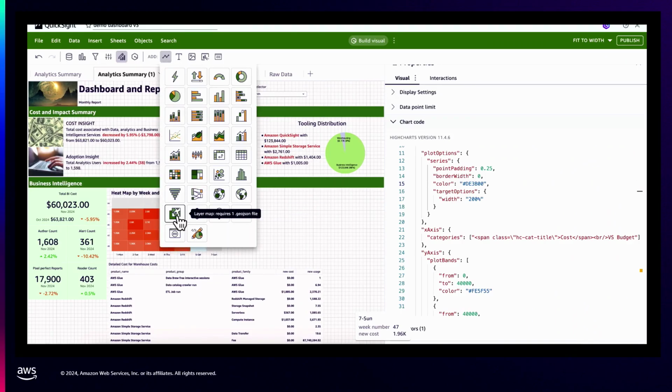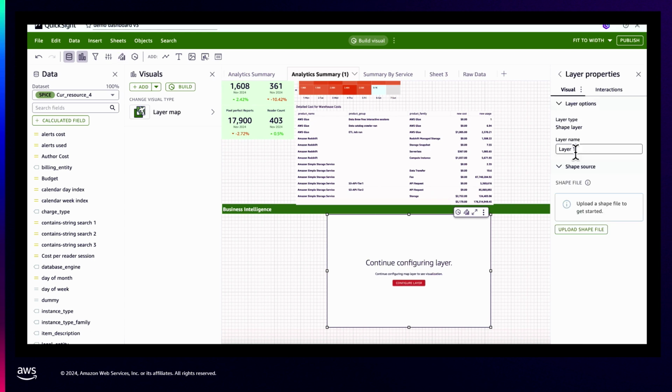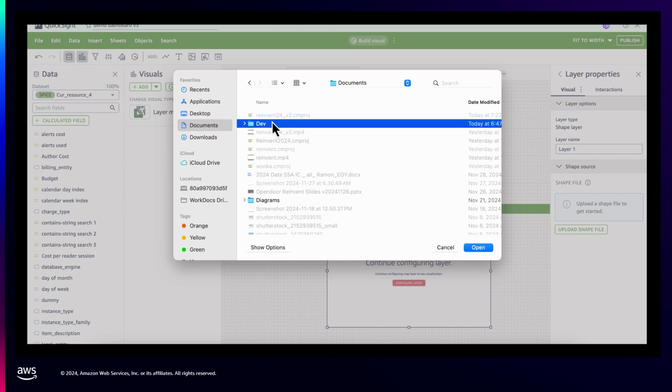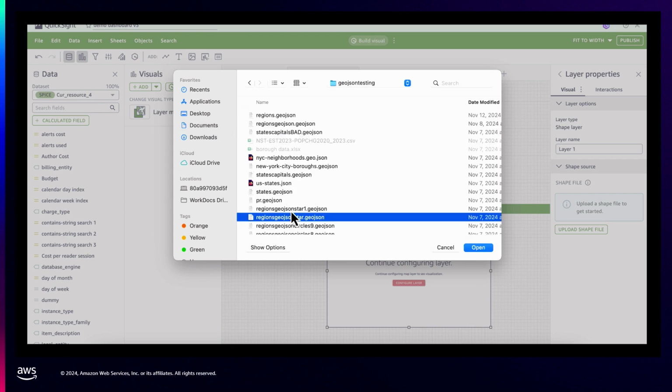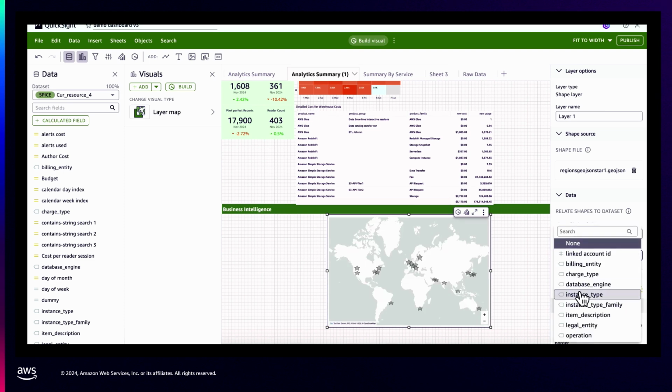We're going to keep going here. We're adding a new geospatial chart called a layered map. With this chart type, I'm able to take a custom GeoJSON file that I have from my local machine and upload it to QuickSight. You'll see here it's kind of a strange GeoJSON, but I'm drawing stars over the AWS regions in the globe.